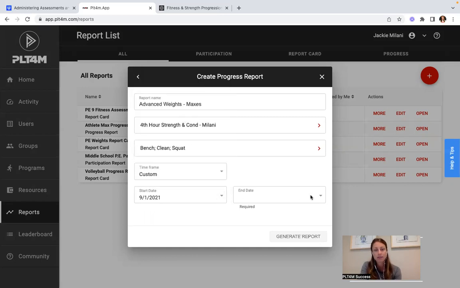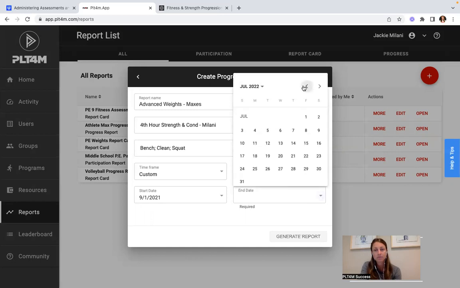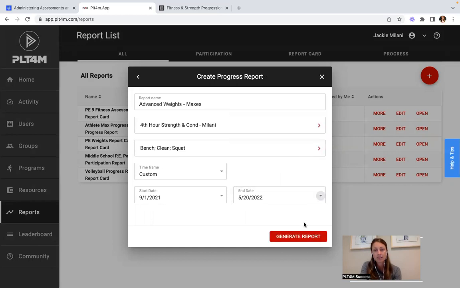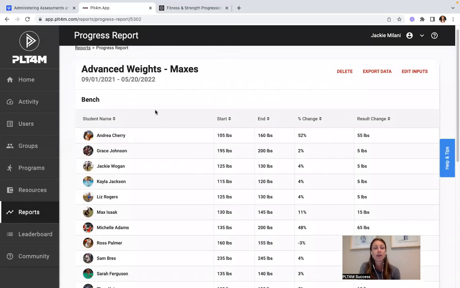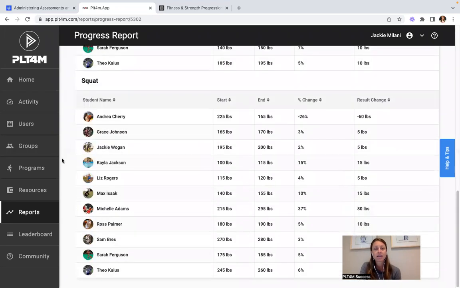All right, start of last school year to the end of this one. I'm going to generate that report. Here's my list view. First I see the bench results, then the clean, then the squat.